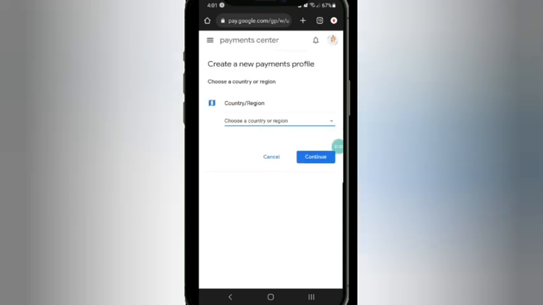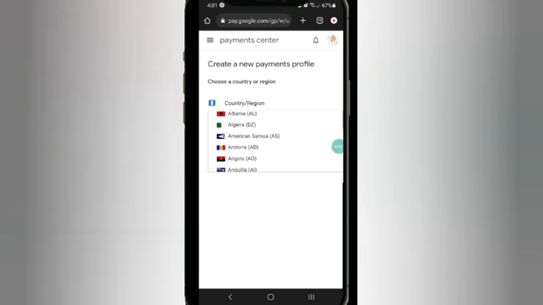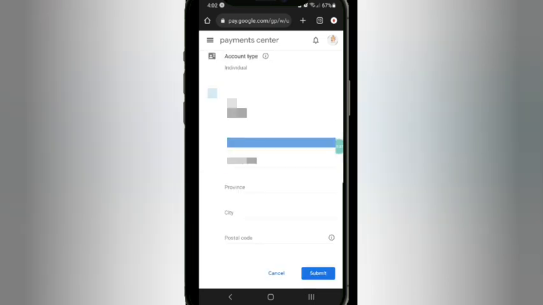Now select your country and press on the continue button again. After selecting your country, then fill the address lines. And after that you have to click on the continue button. Once you click on the continue button, your new profile will be created.